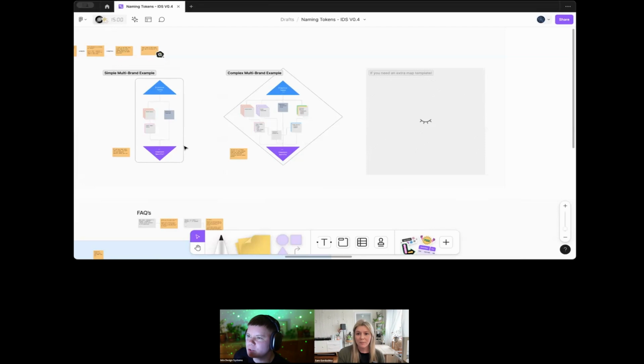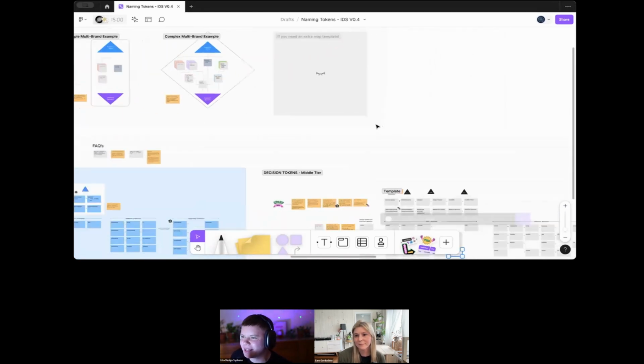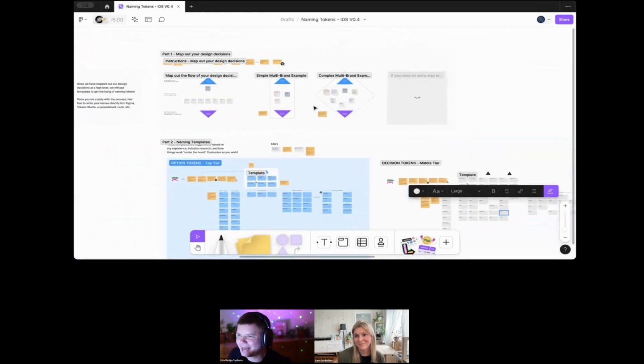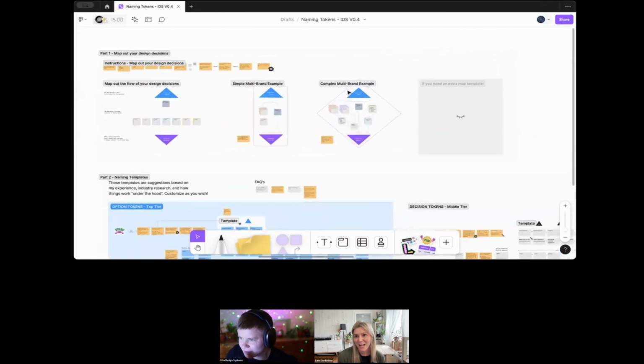I like that. Can you zoom in a little bit more, please? On this one? Yeah, the examples. That's what I need right now for my designers.